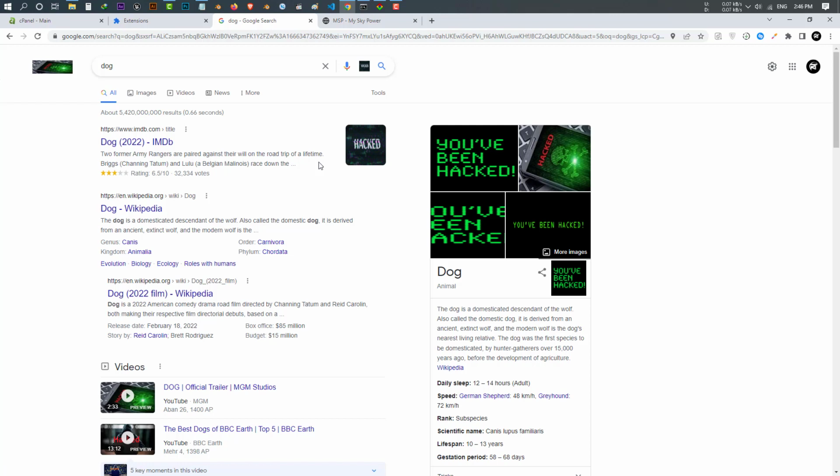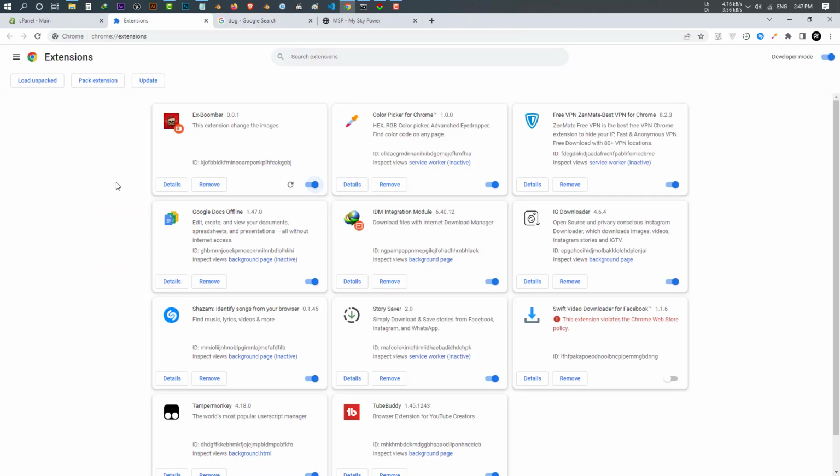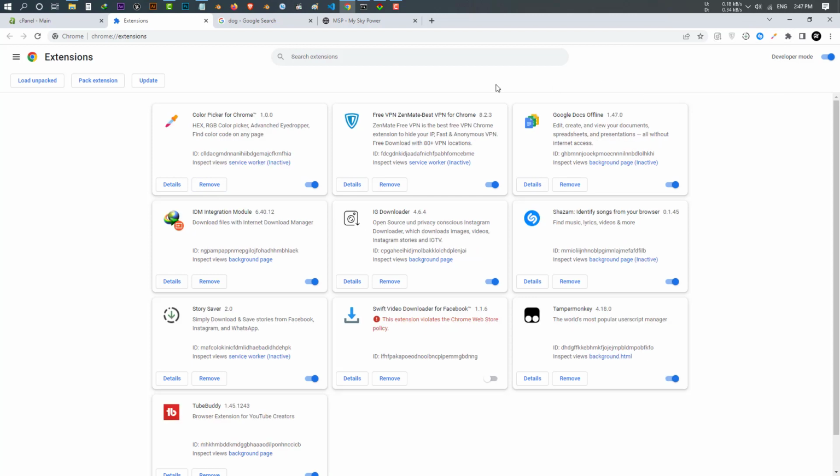Now I know you learned how this extension works. Now let's see how to make this extension and how to import it into the Google Chrome to use it. So let's get started. The first thing I want to do is to remove this extension and make everything from the scratch.